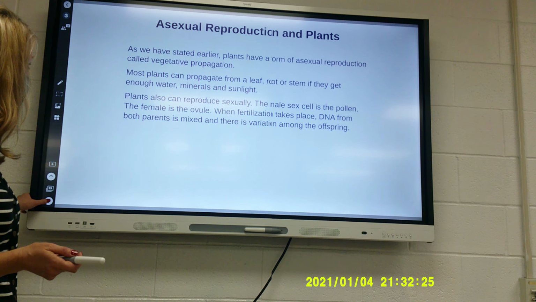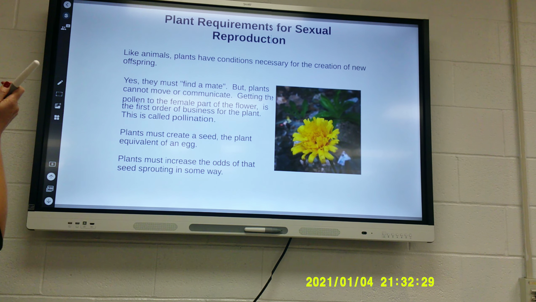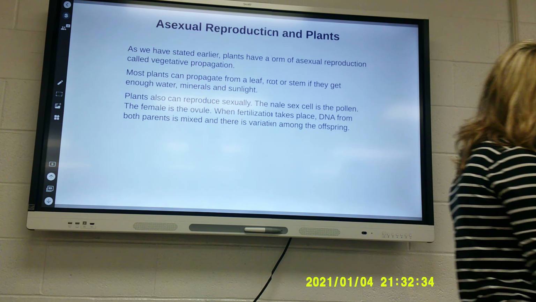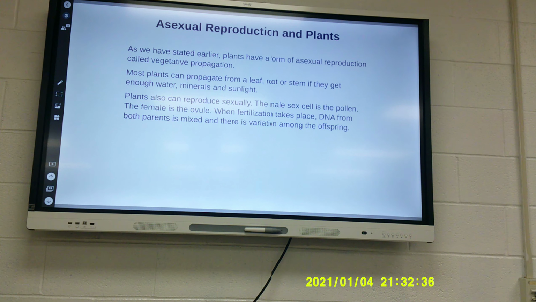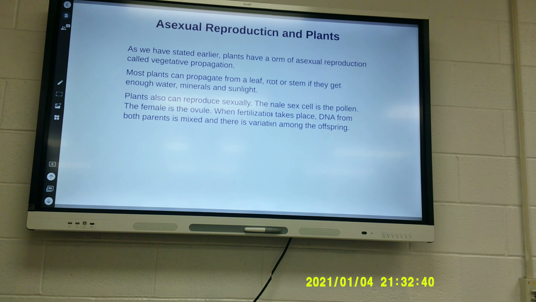Plant structure. I think we've already talked about this too, haven't we? Maybe not. Let me see what number I was supposed to start on today. 120. So yes, we have gone over this, but it was back before Christmas.